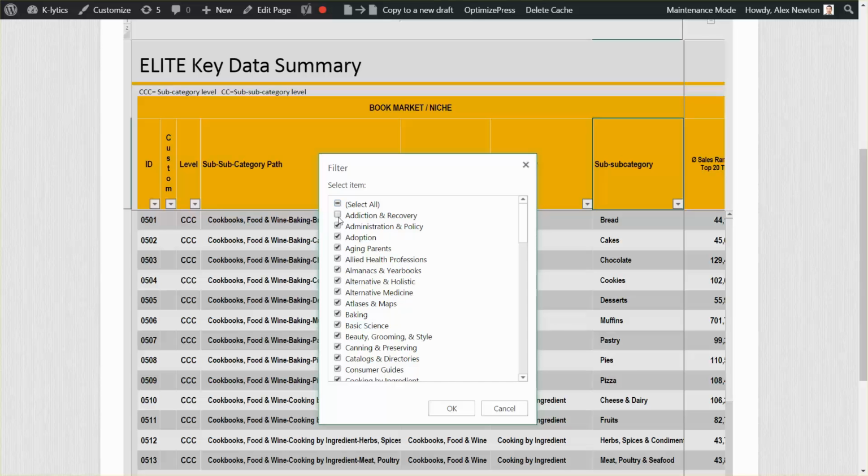So probably not in addiction, administration, adoption, no, aging parents, well, if they have food insensitivities. Health professions, potential, almanac and yearbooks, no. But here, alternative and holistic, we'll leave that. Alternative medicine that works. Atlases and maps, not. Baking, definitely. Basic science, no. Beauty, probably not. Canning, preserving, probably not. Catalogs, directories, could be, but yeah, not very close. Consumer guides, no. Cooking by ingredient, definitely. Counseling, no. Culinary arts and techniques, perhaps. Death, no. Dentistry, no. Dictionaries, no.